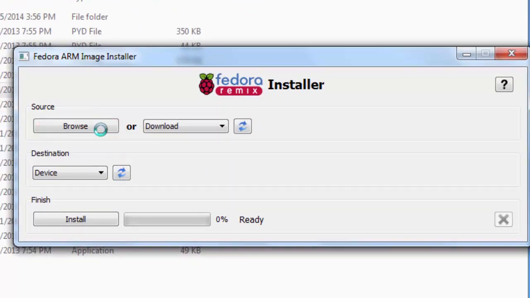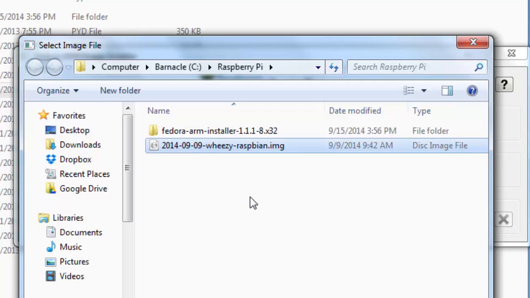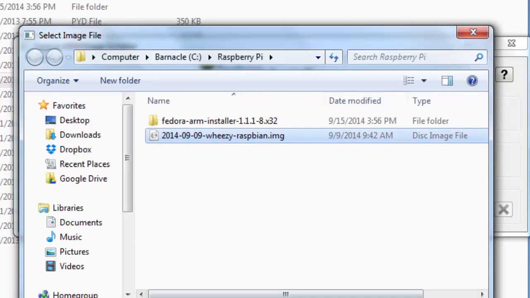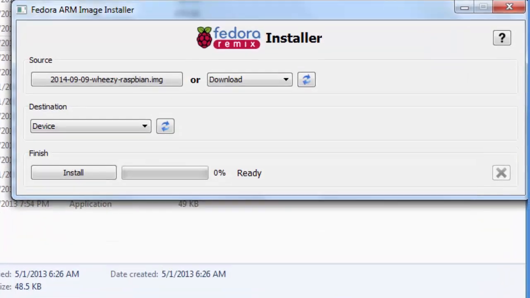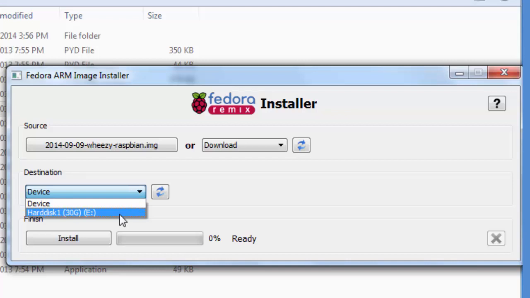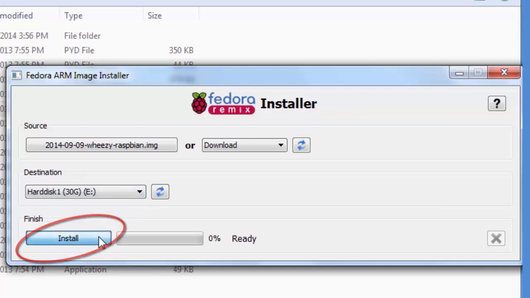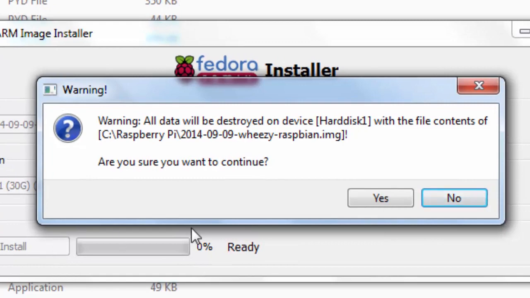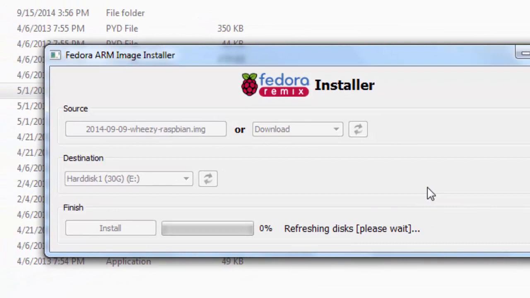First I'm going to find the source. Here's our Wheezy Raspbian image right there. I'll click open. Now for the device, I want to be sure that I have hard disk drive E, this 30 gigabyte card that I've put in there. I'm going to click the button that says install. I'll say yes. Now this process can take some time. We'll come back to it later.